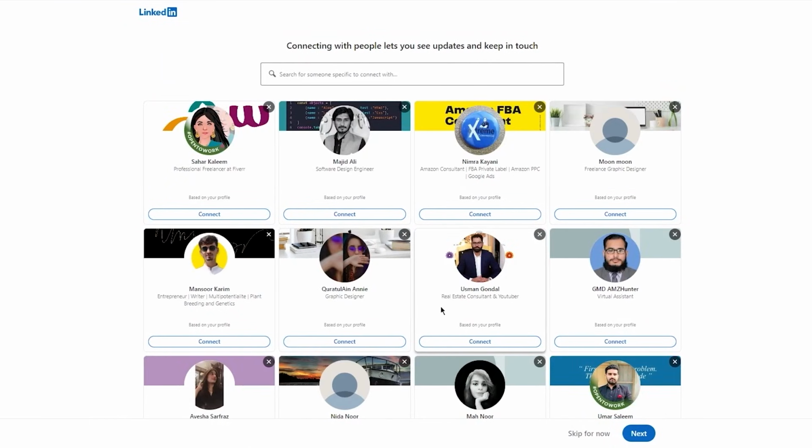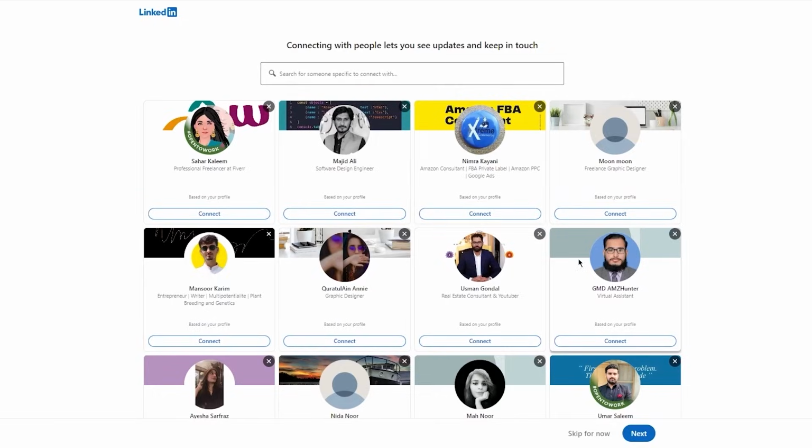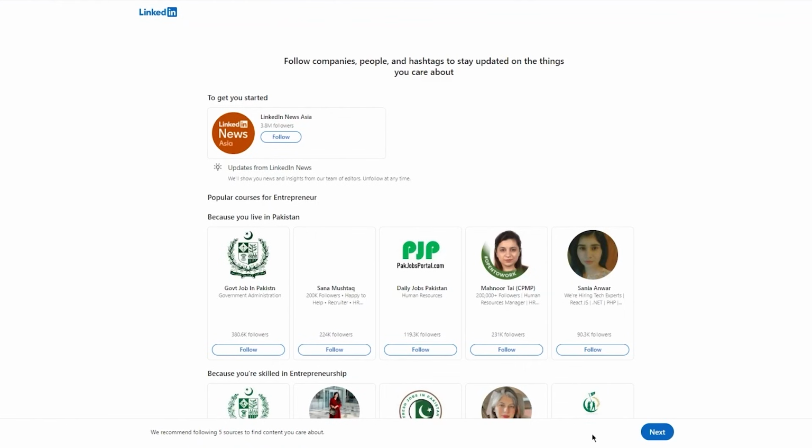And here we are. Here it says connecting with people lets you see updates and keep in touch. So you can connect with these people right now. Just click on connect and you'll be connected, or you can just skip it for now. I'm going to skip it for now and go right ahead into the mainframe.